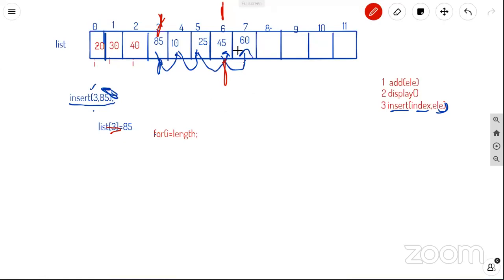So I want to start from the length of my list, and from that length onwards I want to start. From that up to which point I want to repeat this procedure, that is movement, that is shifting, means whatever the position I want to insert, that is the index position. So this is the index position. So my I should be greater than or equal to, it will be repeated up to index.